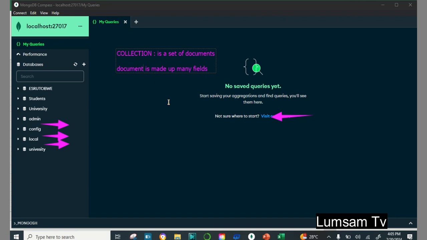Step by step, I'm going to show you how you can create a collection and even how to create a document. So as you see here, we have a database. A database is indicated by this symbol. Look, here you have 1, 2, 3, 4, 5, 6, 7 databases. In a database, we have collections. Into a collection, we have documents.